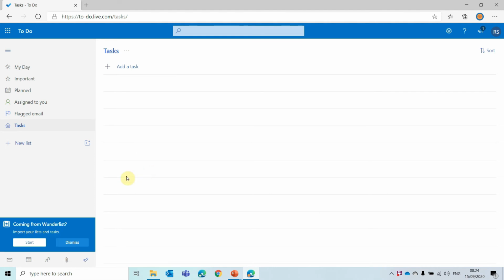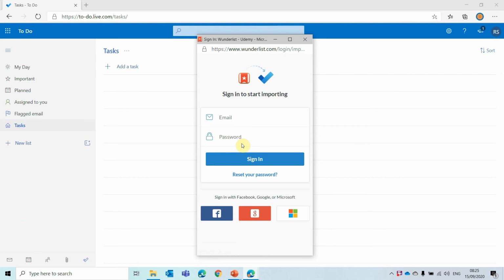In this screen, it shows in the left hand side corner, you can import your lists and tasks from Wunderlist. Wunderlist was a once popular task management app which was acquired by Microsoft and has been replaced with the Microsoft To Do app. So if you are coming from Wunderlist, then click on Start here, and then it will ask you for your Wunderlist email ID and password, and then clicking on Sign In will import your Wunderlist tasks and lists. So I'll skip this action here.